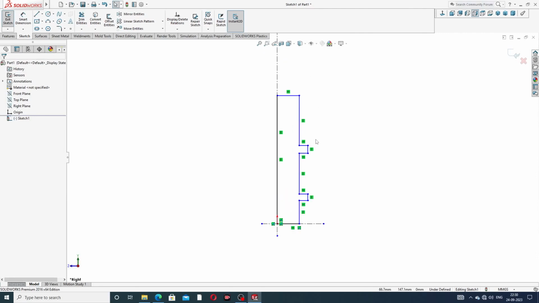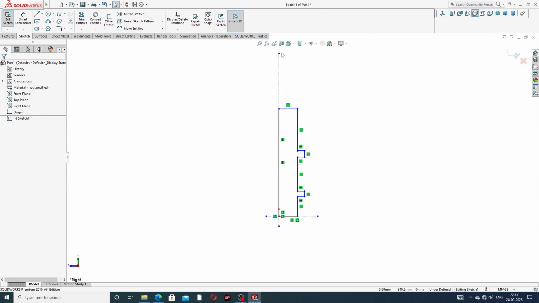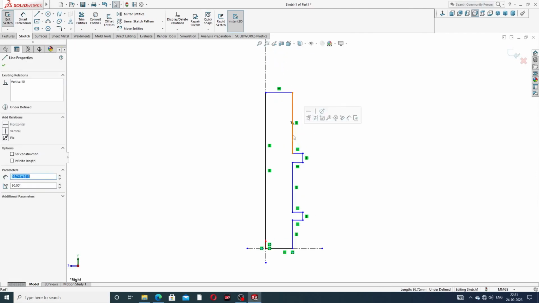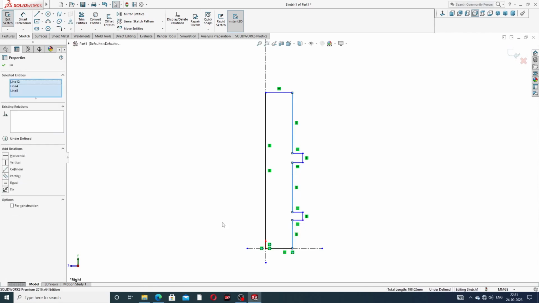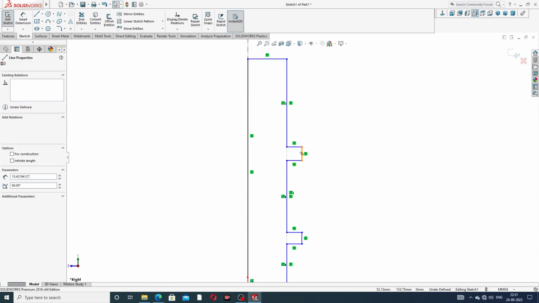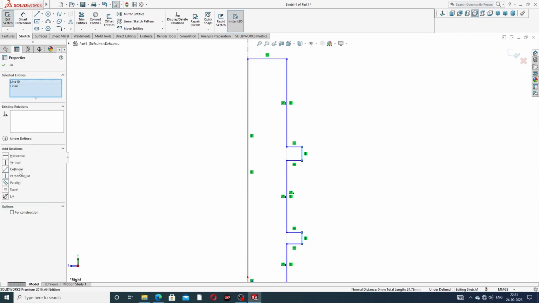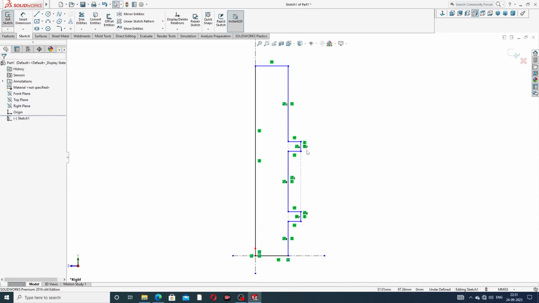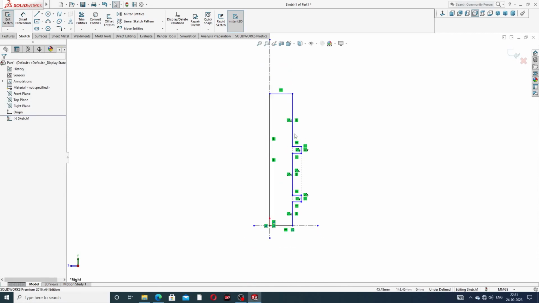But some relations are very important. Select the first line, press the Control button and select this line, and apply a collinear relation. Also select this line, press Control and select this line, and use collinear and also equal. Both relations are showing here.